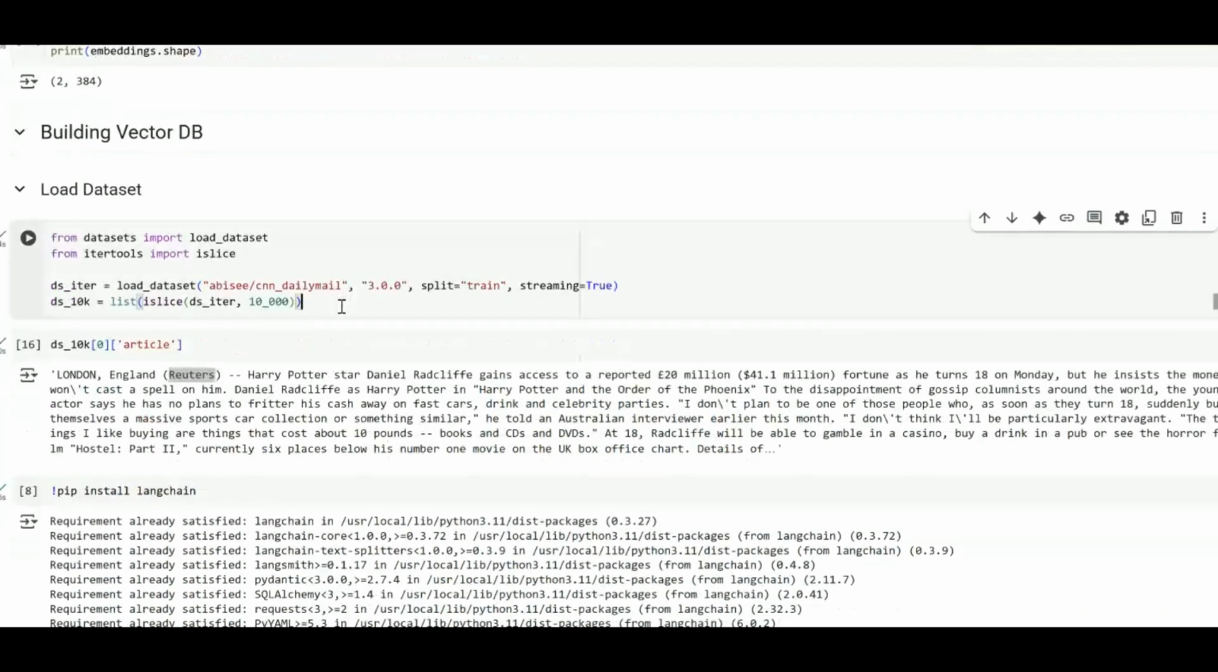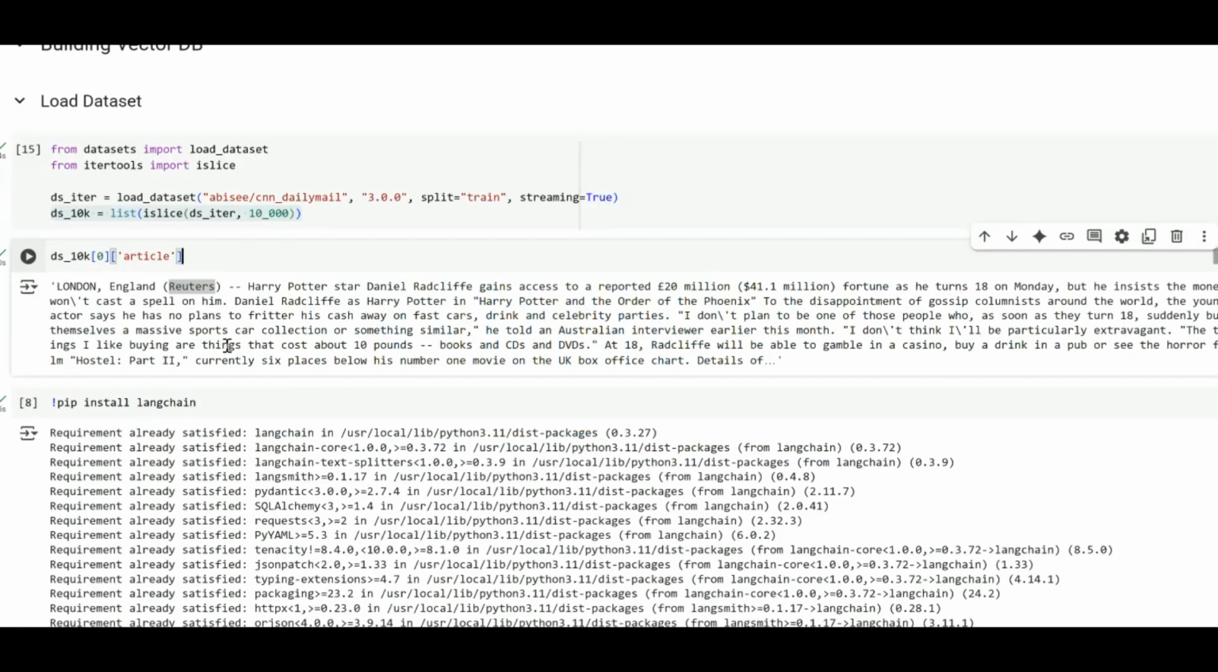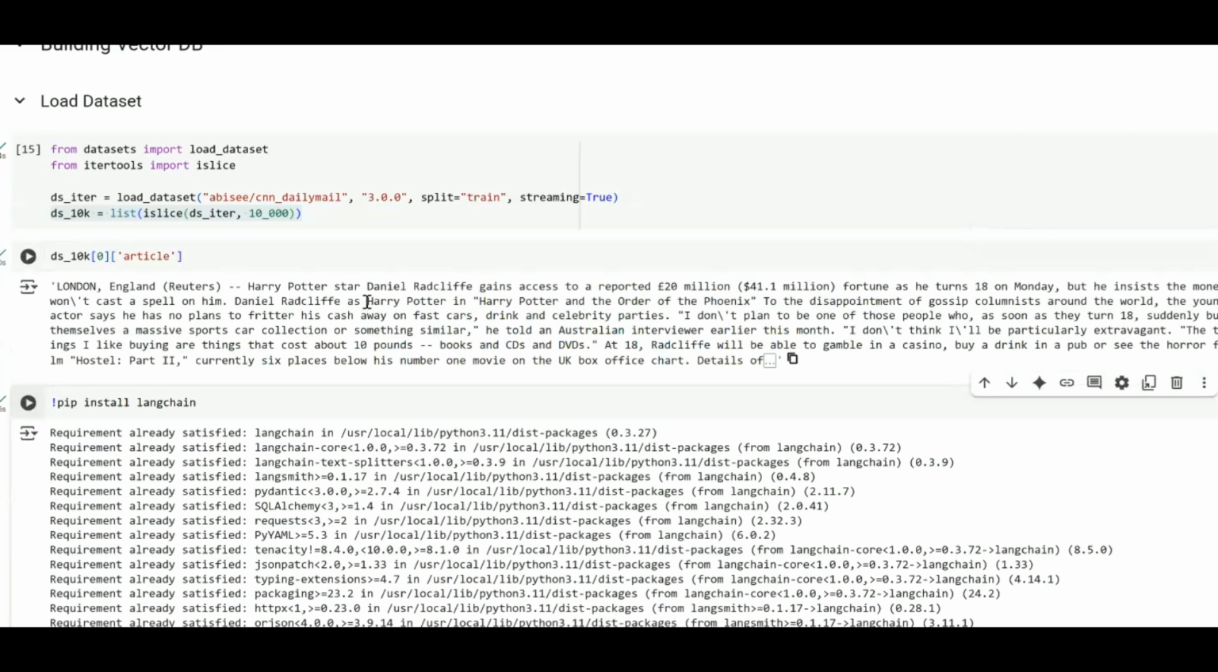So let's get to building the vector DB. I'm going to use the CNN Daily Mail dataset that you can find on Hugging Face. You can literally search this up under datasets and it will pop up. I'm only going to take 10,000 articles from that dataset, and this is one article from it. I've already loaded it in, and it's about Daniel Radcliffe and Harry Potter.